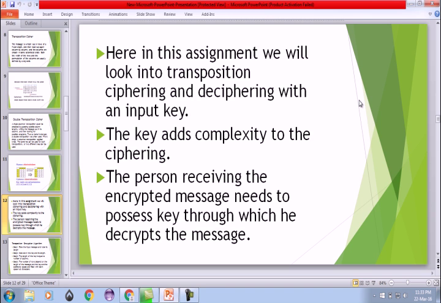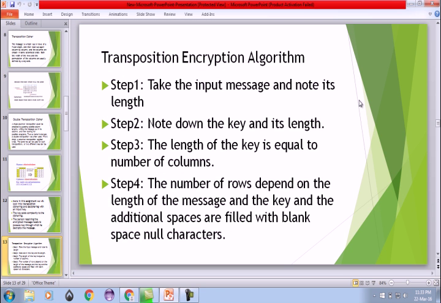In this assignment we will look into transposition ciphering with a key. This key adds another complexity for decryption, so the person receiving the encrypted message needs to know the key to decrypt the message. We basically break this down into several steps. Step 1: take the input message and note its length. Note down the key and the length of the original message.